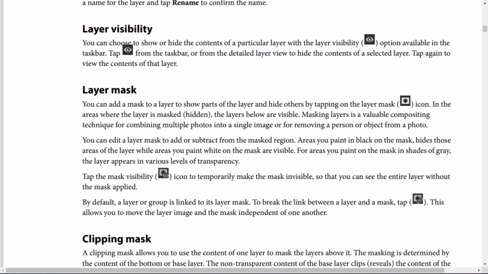And tap the mask visibility icon to temporarily make the mask invisible, so that you can see the entire layer without the mask applied.